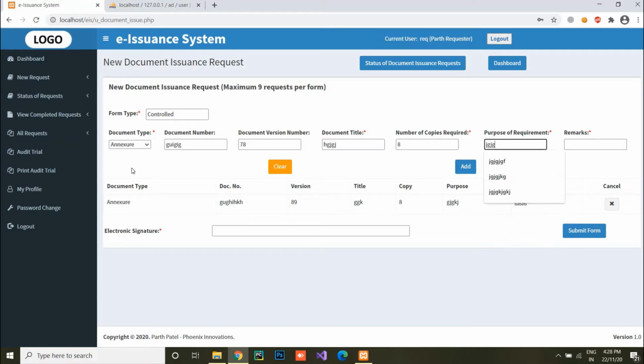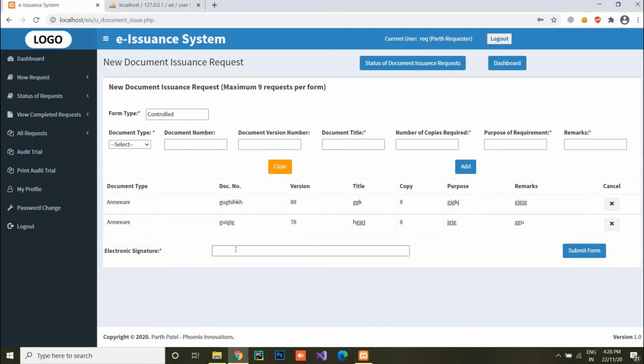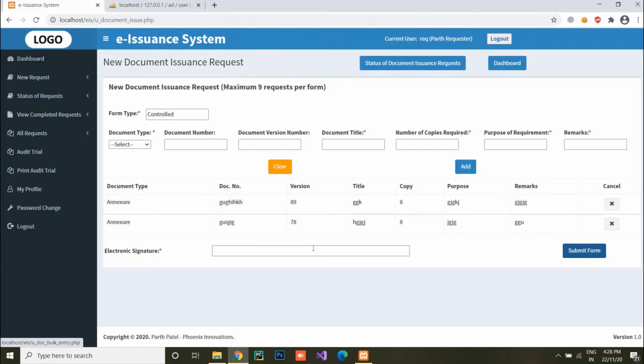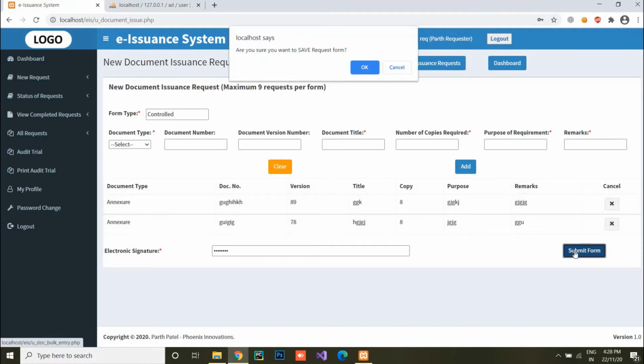Number of copies should not be 0. Remarks, add. Without electronic signature it will not allow to submit the form. Okay, we will see. So password entry, correct password entry. Save form.